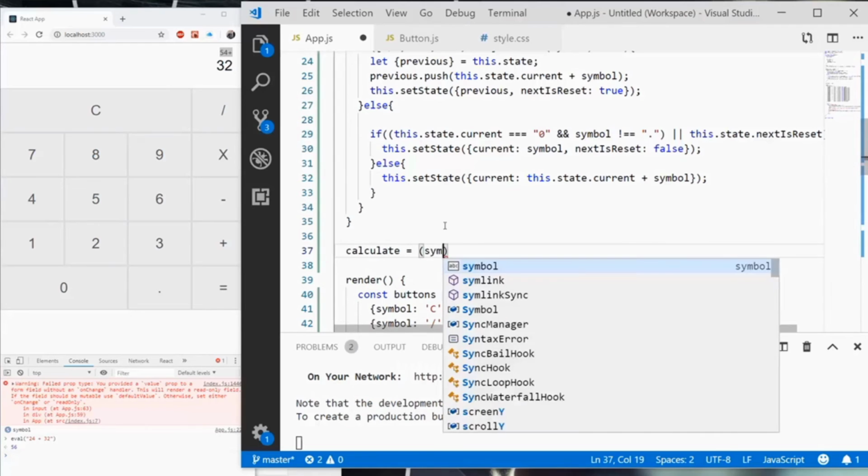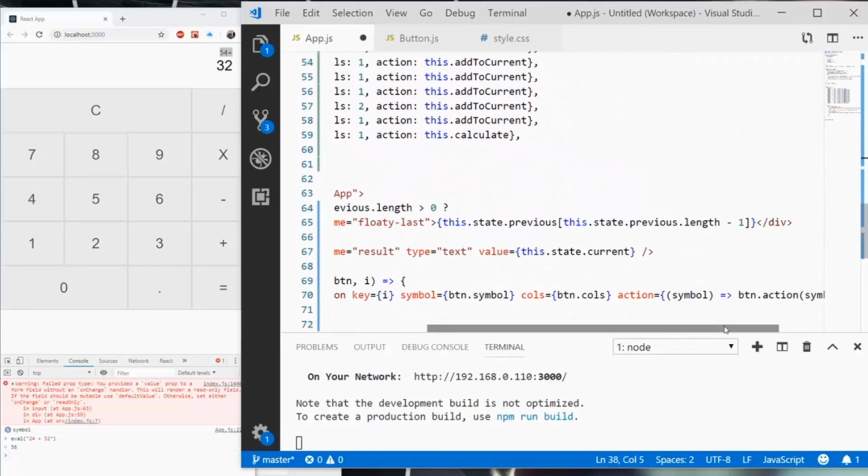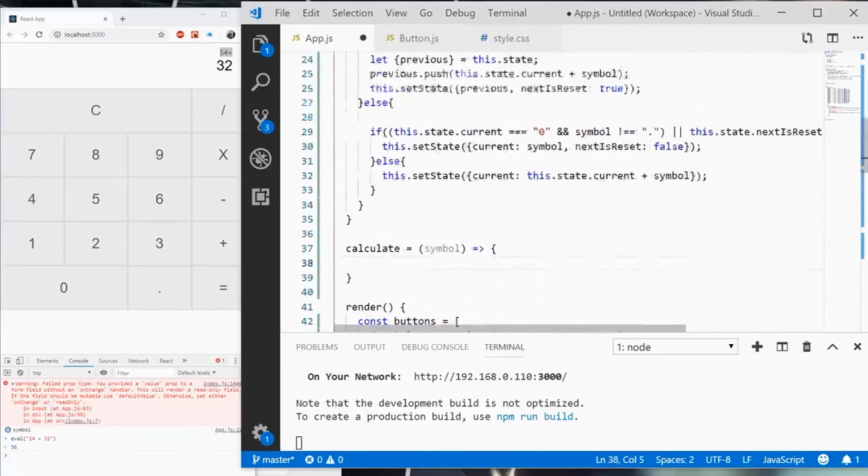It's not really that safe, but to cut the corner right now, that is exactly what we are going to do. So this is equivalent to saying that we need a method called calculate, and it's going to take in the symbol. We really don't care about the symbol, but just with the way that we have rigged up the button to pass that to the action, we have to take it in anyway.